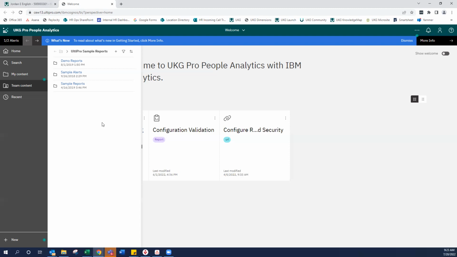So the system comes preloaded with around, I believe, 350 to maybe 400 standard reports. So I encourage you, when you have a few extra minutes, to really comb through those reports and see what's out there, see how the data is pulling.